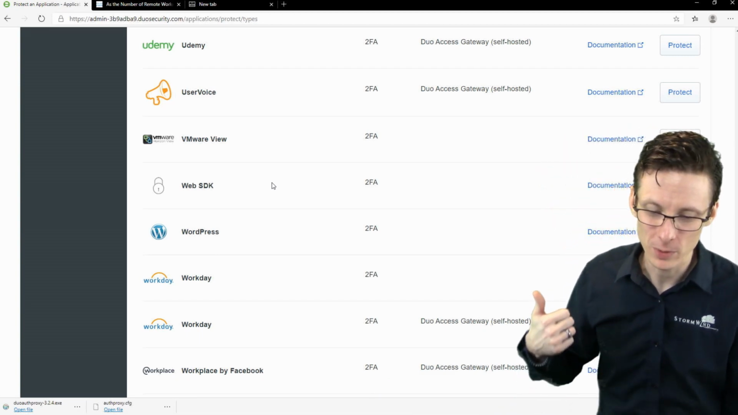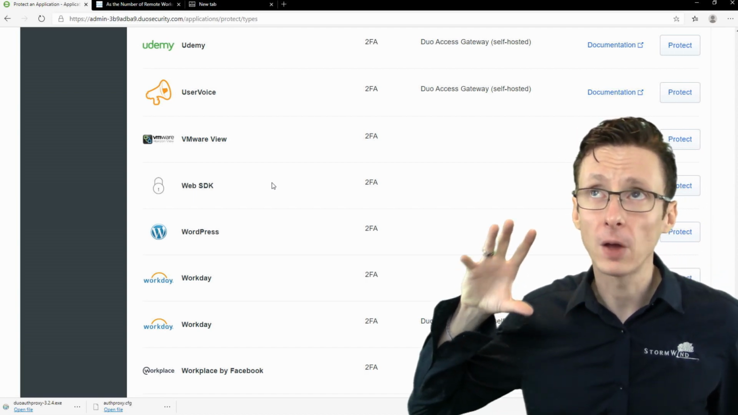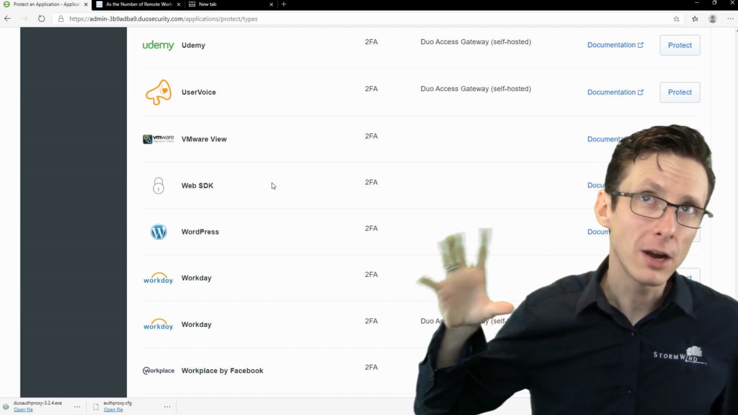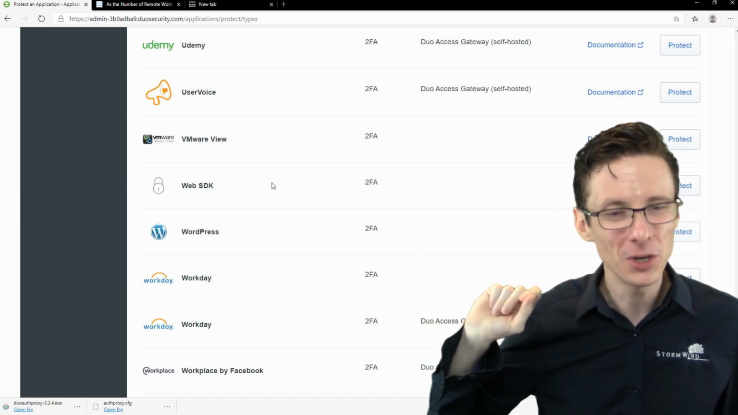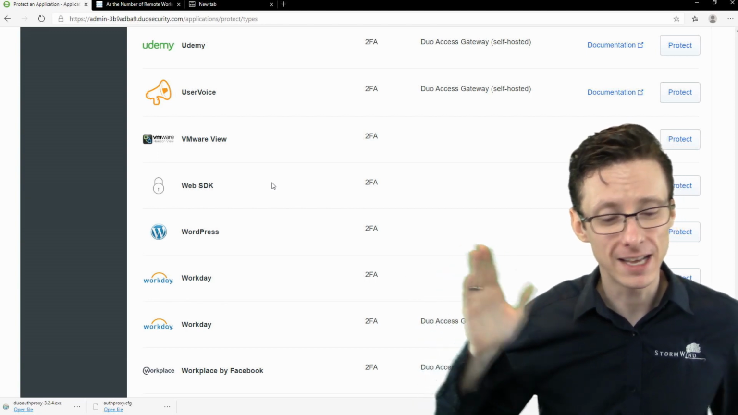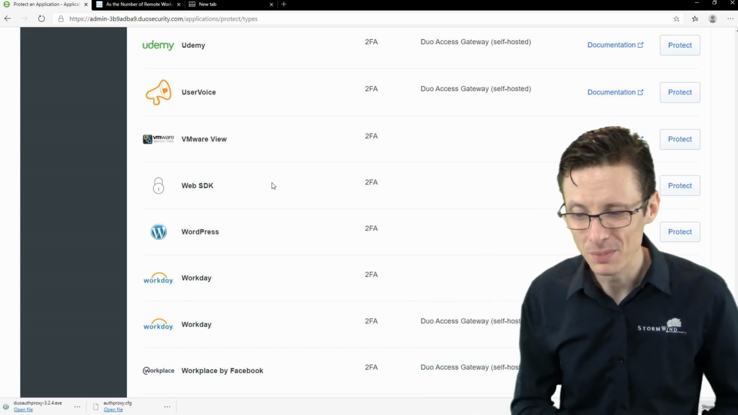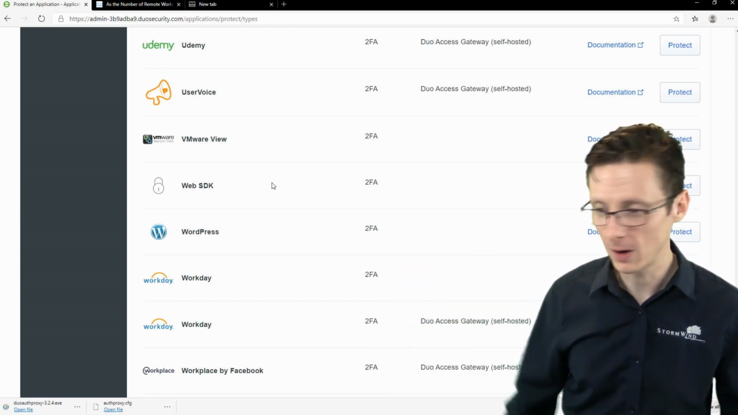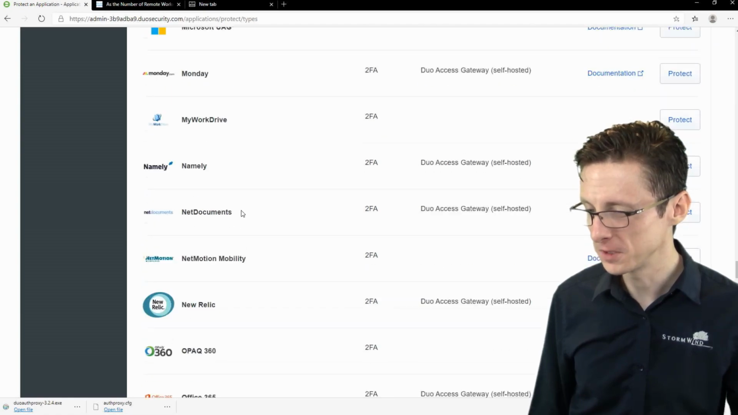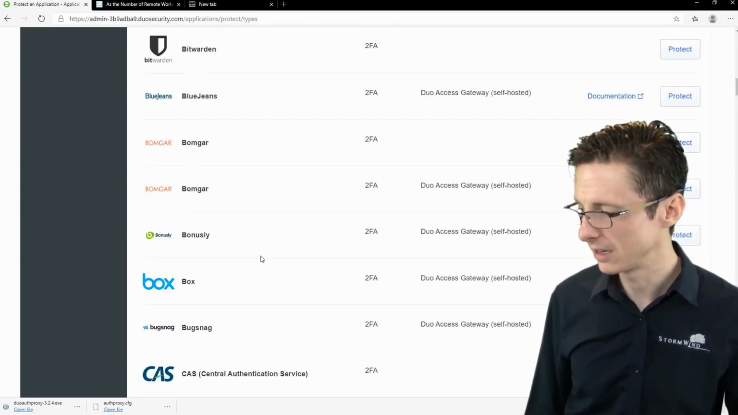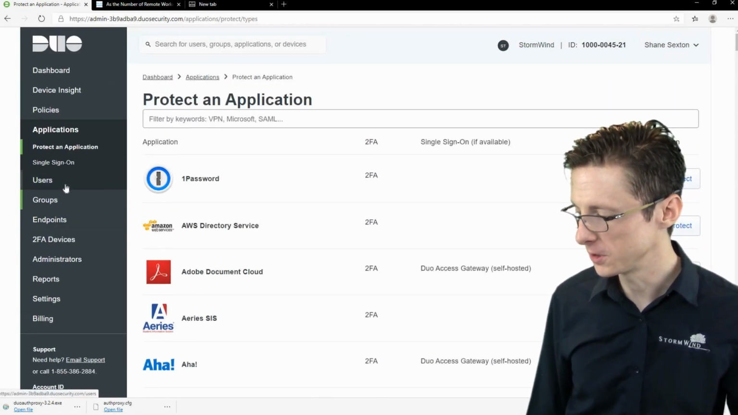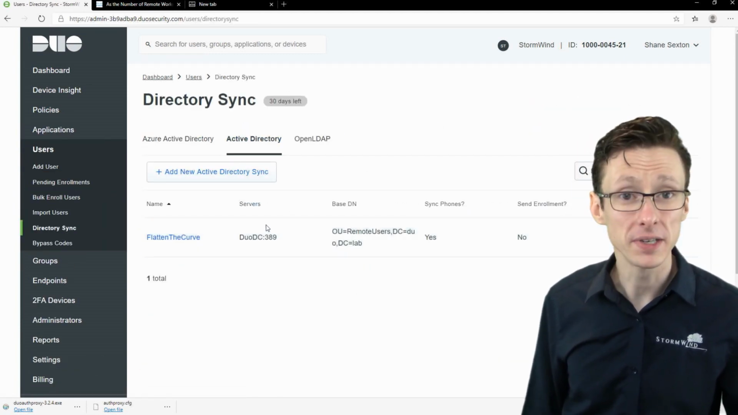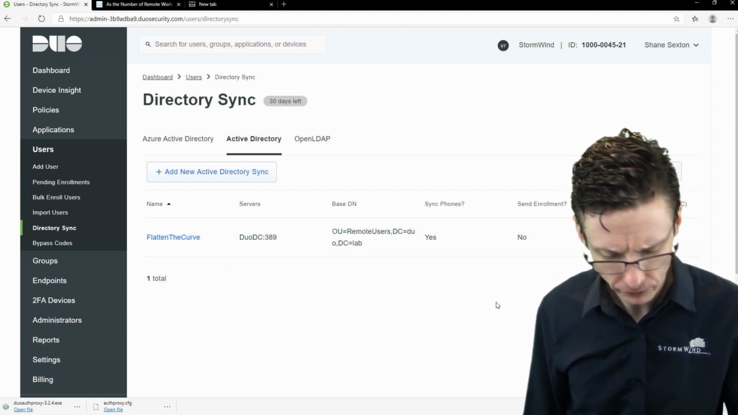So just to recap here, we first installed the authentication proxy on the domain controller, which may or may not be best practice. You could split that off onto its own server so that they're segregated to some extent, but for a demo, we just installed it on the domain controller. We linked it up to our web console here for Duo Security. If I go all the way back up and we go to Users and Directory Sync, notice that we've got this directory synchronization set up and it's working.